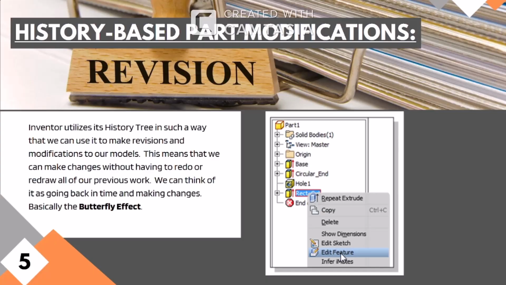So I mentioned previously that we can go back into the model history tree and we can make changes to features in our design. It's as simple as going to that model browser, right-clicking on our feature, and then editing it. We can also do the same thing and rename our features. That way we have an easier record to recognize our features within our design.